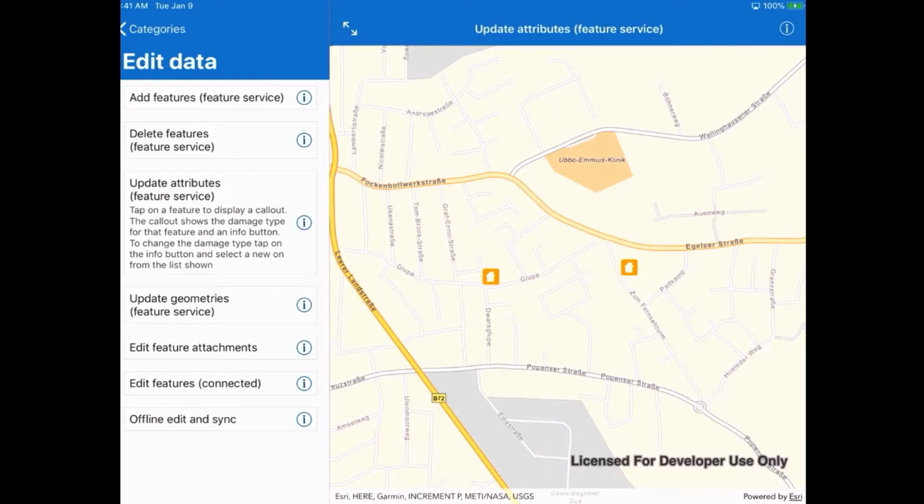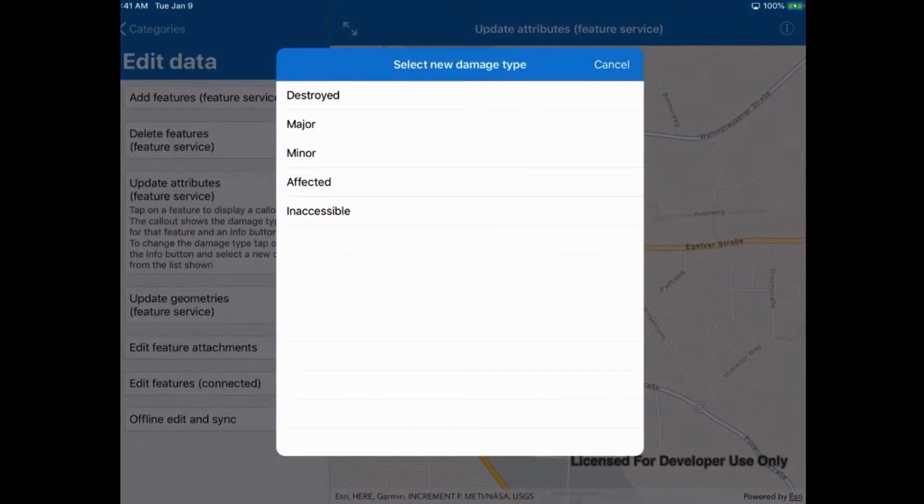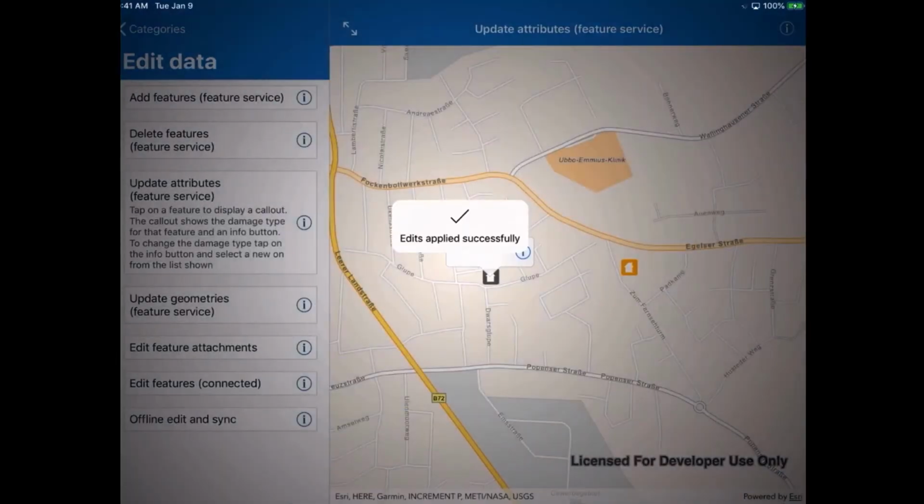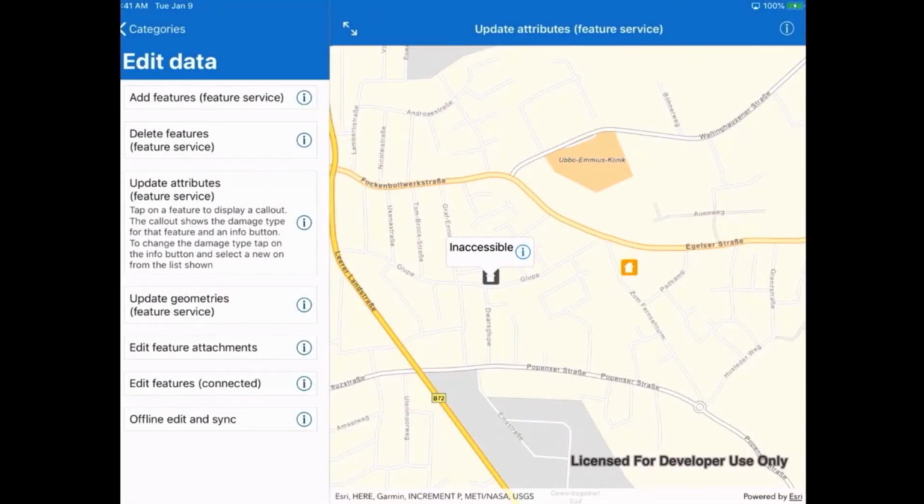So let's begin by looking at editing a connected feature service. That's a feature service hosted in ArcGIS Online or in your enterprise or server somewhere. So we've got a map, it has a couple of features on it. When I tap on one of these features, I see a little callout. I'm going to click on the accessory button. I'm going to change the type of this feature by picking it in the callout. You can see that edit was successful and the feature changed.